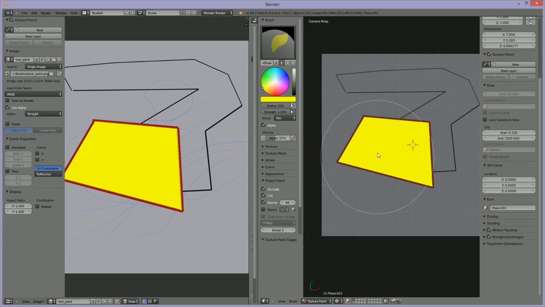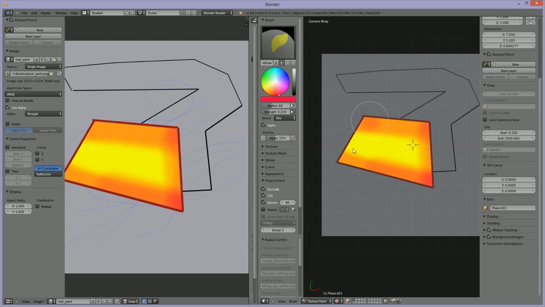Okay, that's fine. Let me go ahead and scale my paint down and maybe change it to another color, and I'm going to change the strength down. I'm going to do this number. Nothing serious, I'm just playing around, just showing you how it works. But you see how the pixels are updating over there?